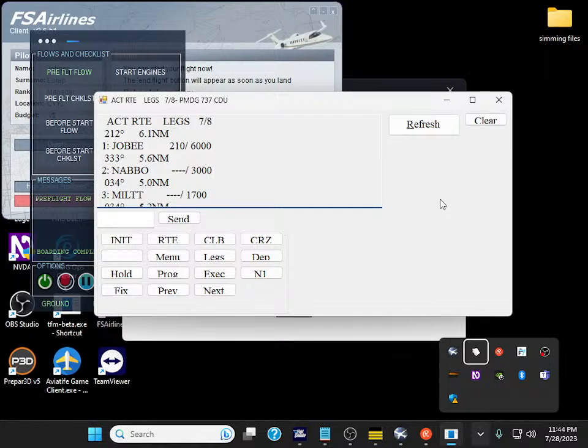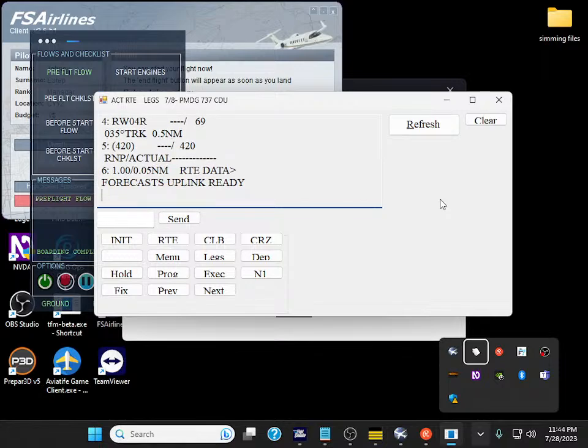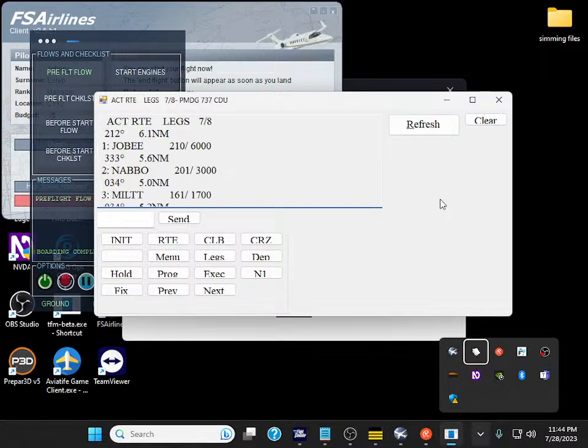3.2, NAGO slash 3000, left FM 03453, MILTT slash 1700, 0405, RM6, 1. Forecast uplink ready. Man, forecast uplink ready. I ain't worried about the forecast uplink. Shut up. Left FM select, RTE left 7/8.